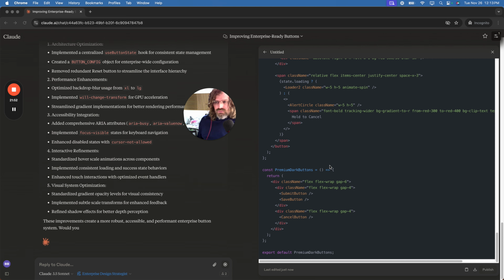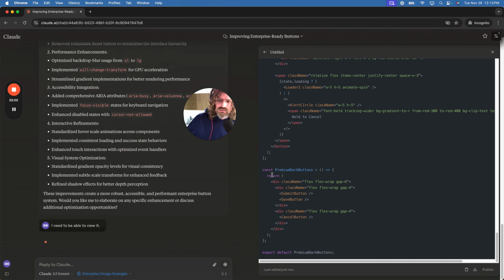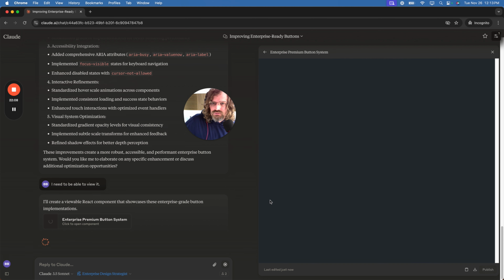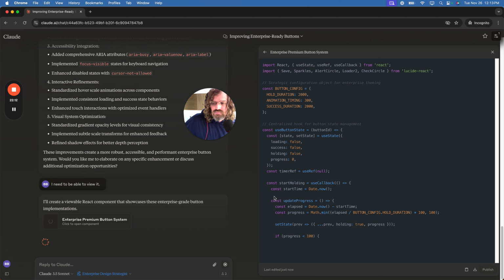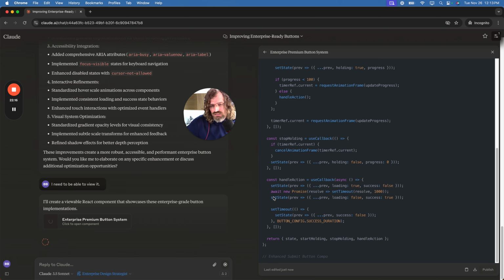Oh, I need to be able to view it, and it didn't do that. Okay, I need to be able to view it. So it didn't do that. I don't know why. I've seen it happen before, but I don't know why it did it in this. I'll create a viewable React component. So I do like that it's using React. I think that's a big plus.